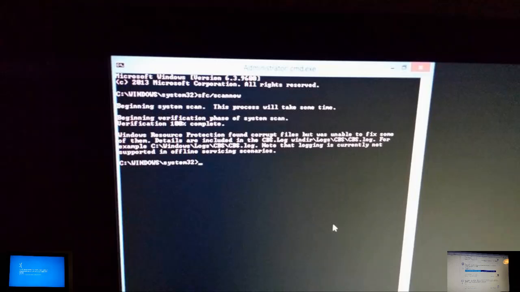SFC scan now. Beginning system scan. This process will take some time. Beginning verification phase of your system scan. Verification 100% complete. Windows Resource Protection found corrupt files, but was unable to fix some of them. Details are included in, I think it's the CBS log, windir/logs/cbs/cbs.log. For example, c:\windows\logs\cbs\cbs.log. Note that logging is currently not supported in offline servicing scenarios, or whatever that last word is.